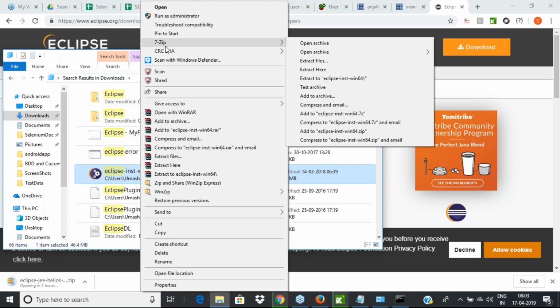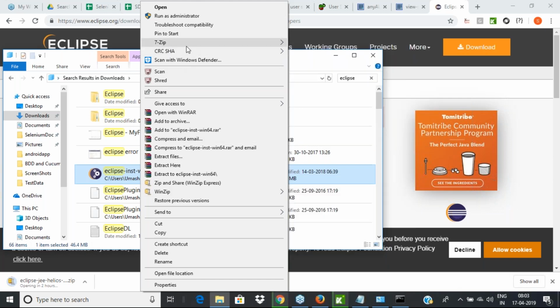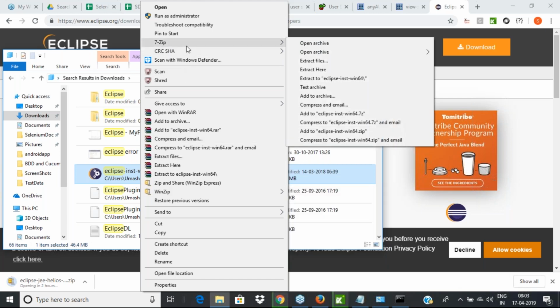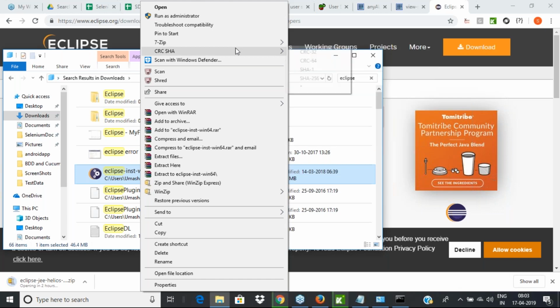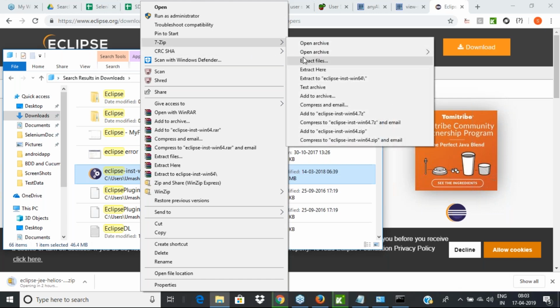So you can have either WinZip, or you can have software like 7-Zip. Just go to Google again and say download and install 7-Zip, then you will get this. Once you have this software properly downloaded, and the Eclipse downloaded, all you're going to do is go to 7-Zip, go to that location, and then say extract the files, or wherever you want to extract.